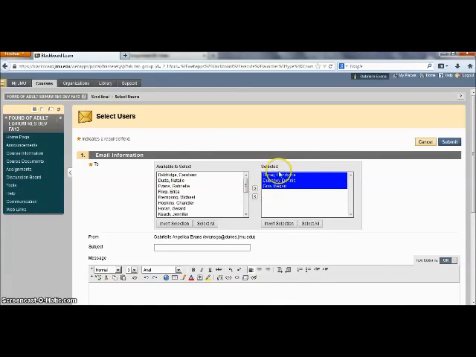And now they're all highlighted. I took them from available to select into selected by clicking on the right arrow in order to move them from the left side to the right. So these are the people that will be emailed under the selected list. The people under available to select will not be emailed.